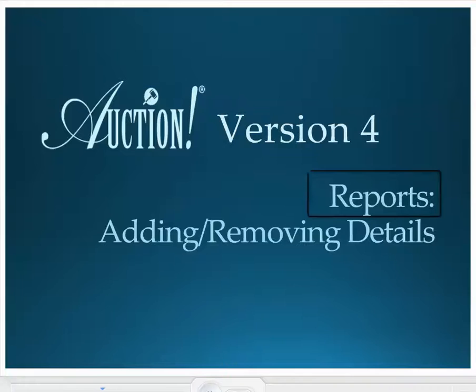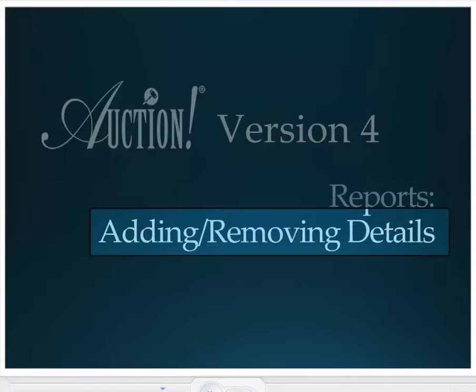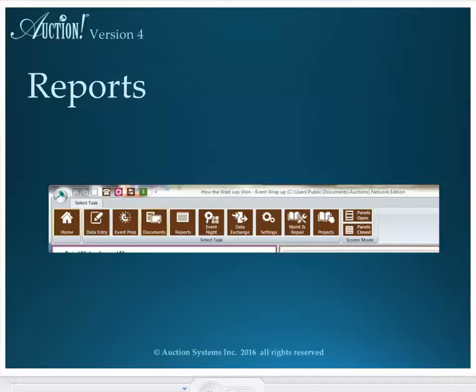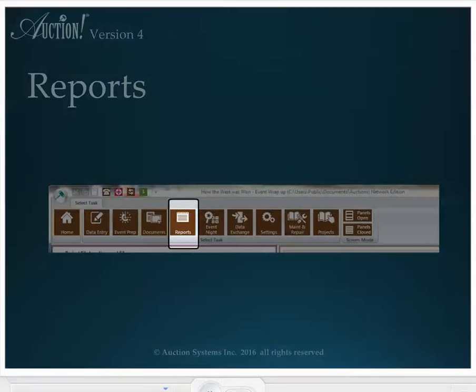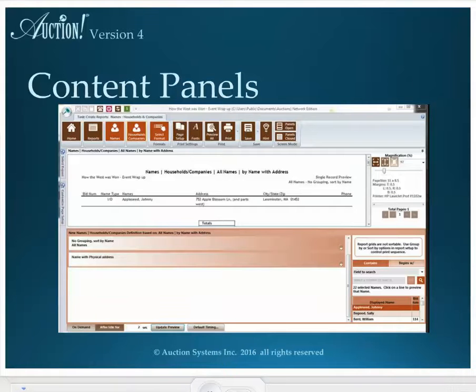In this video in the report series, I will show you how to add or remove details from a report. To get to Reports, on the Home Task ribbon, click Reports. This is the Reports formatting screen.